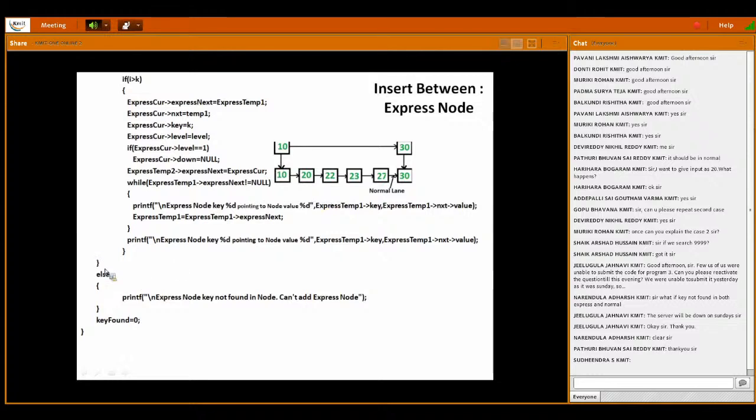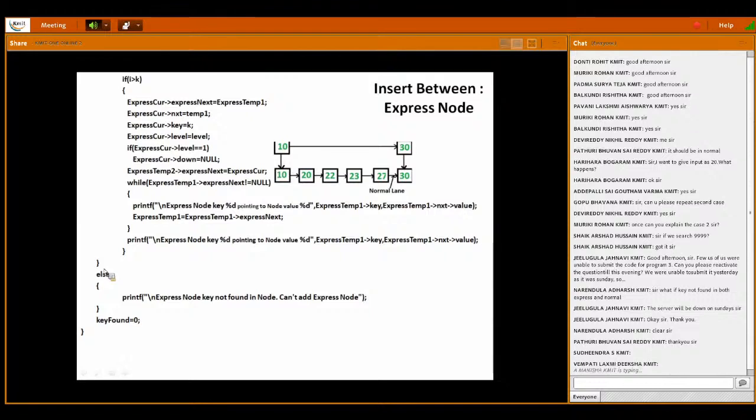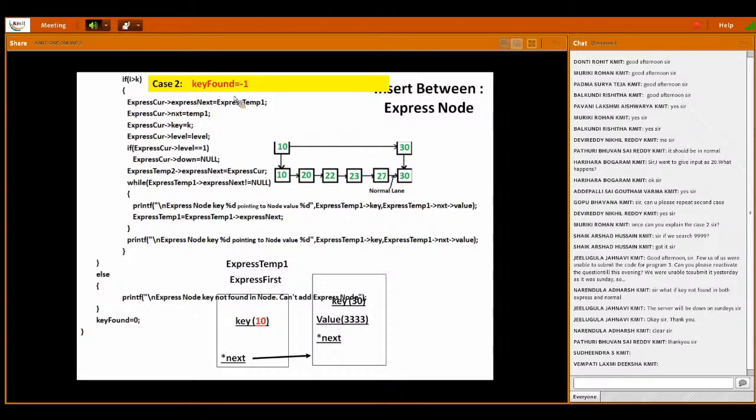So in the previous slide, this particular bracket is meant for key equal to -1, right? The searching job of finding a node in the normal lane is already true, therefore key found is -1. So in case 2, when we are coming here, key found is -1, that is given. The first express node key is 10, and the second express node key is 30. And the user wants to add one express node here, with the key as 22.